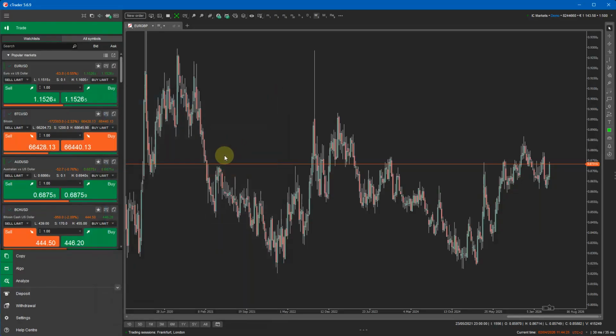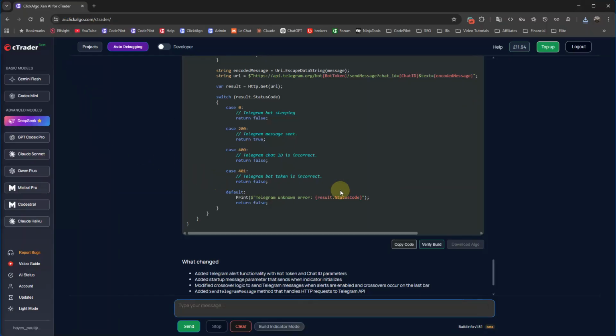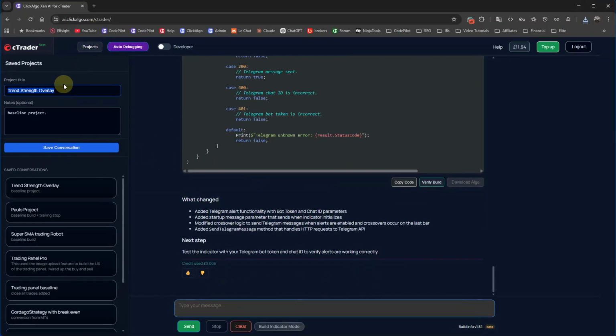So here you go. This is a basic example to show you how to create an indicator and how to add features as you're building the indicator. Now, the next thing I'm going to do, now we've got all these additional features, I'm going to go to projects and I'm going to update the project. So the whole idea is, as you're building your indicator, to continually update your project, so you've got the latest version saved.